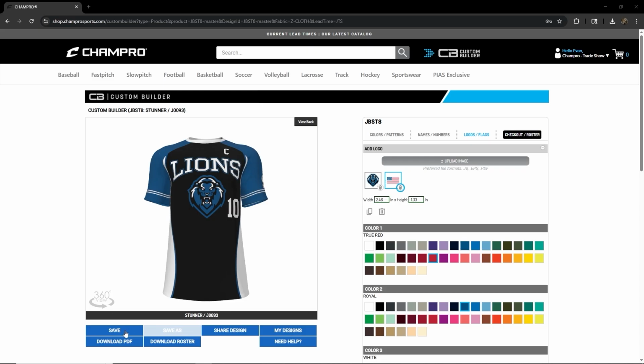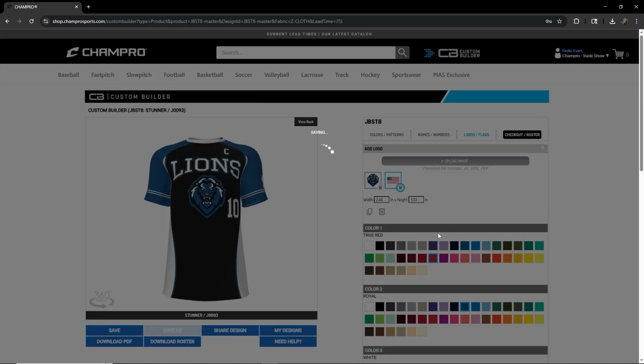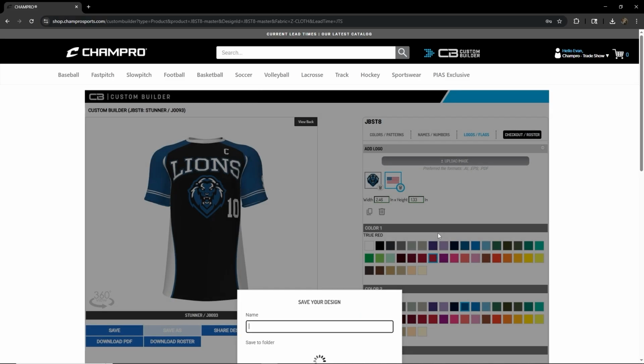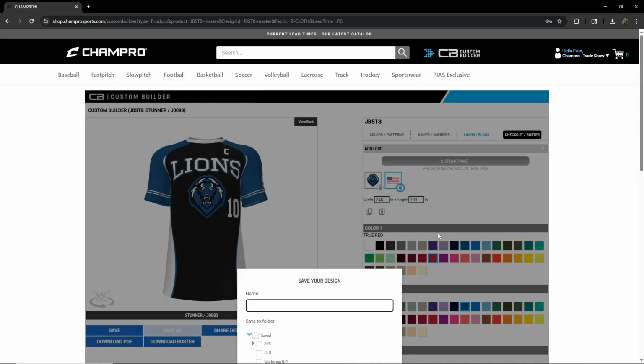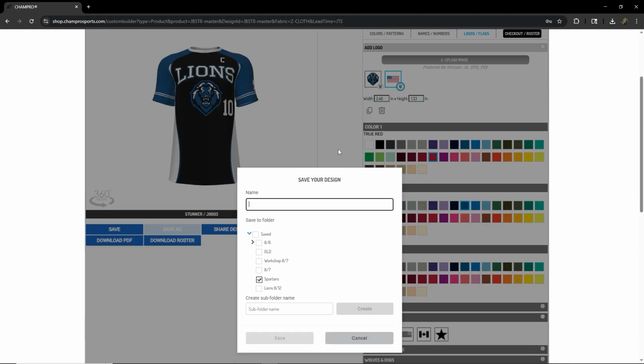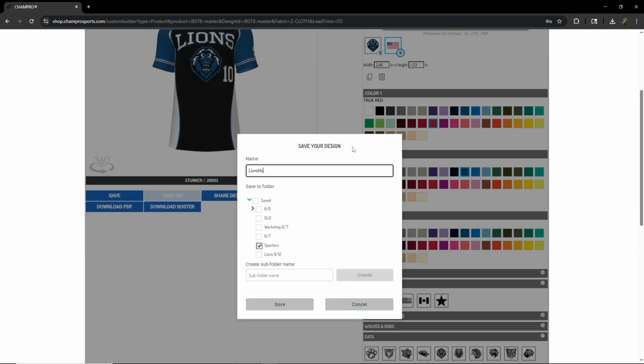Obviously, we'll start with the save button. This is just going to save the design. I'm going to highlight this as you're going to need to do this to proceed forward either way. So let's just do this. Lions, let's say Lions Home.